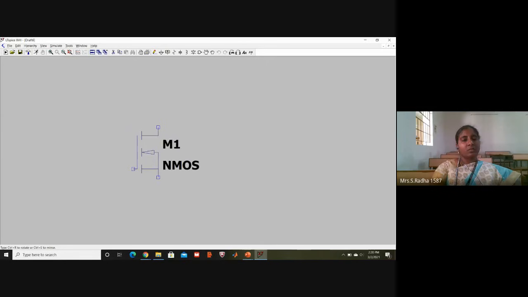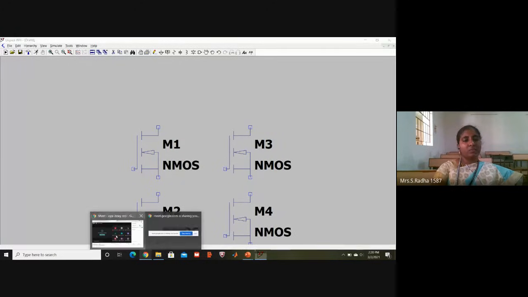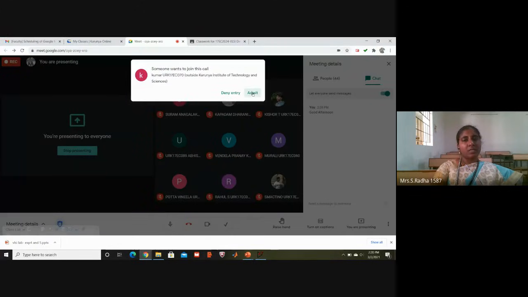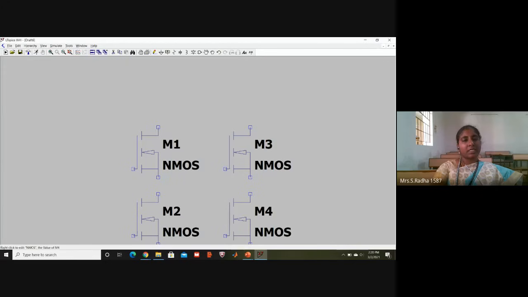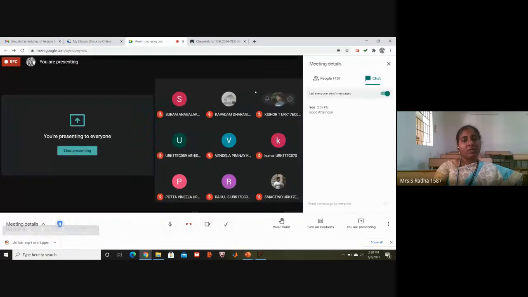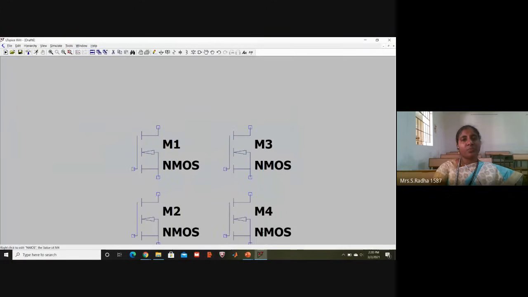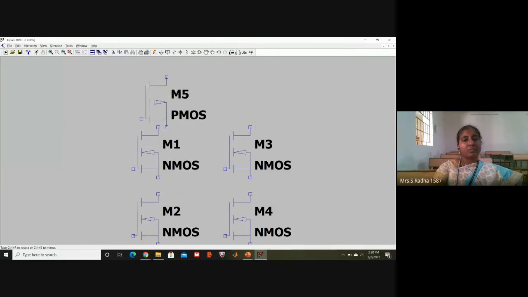So I want D0 on this side and D1 on this side. On the left side it is D0 S bar, and on the right side it is D1 S. And then I want 4 PMOS transistors also. I am taking PMOS.